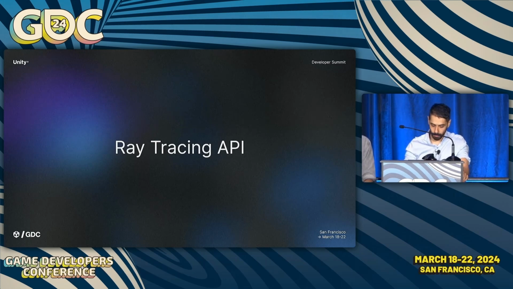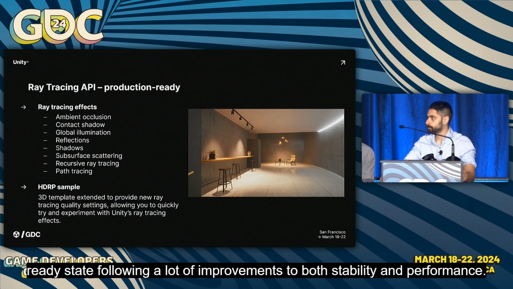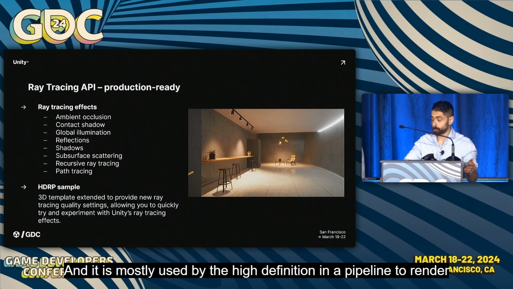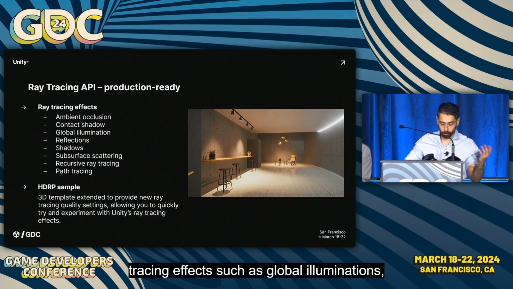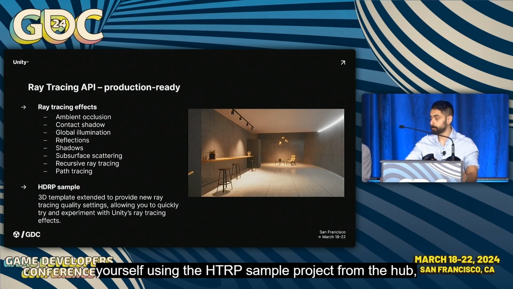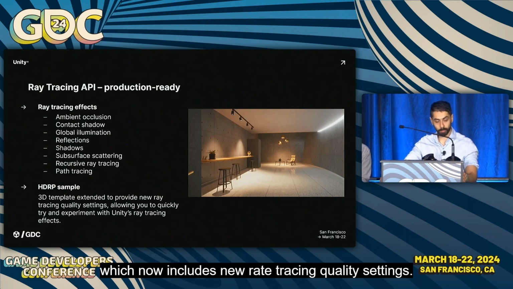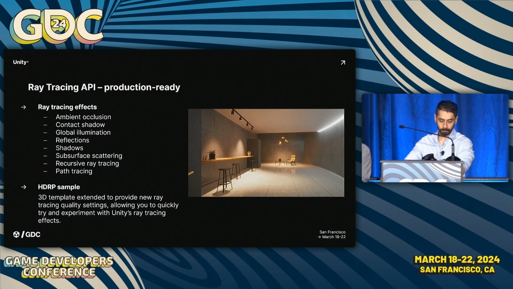6. So first of all, the ray tracing API is now in a production-ready state, following a lot of improvements to both stability and performance. And it is mostly used by the high-definition render pipeline to render a large collection of high-fidelity ray tracing effects, such as global illumination, reflections, shadows, and more. And you can try these effects quickly for yourself using the HDRP sample project from the hub, which now includes new ray tracing quality settings. So you can quickly enable ray tracing effects, configure them, and see how they look.